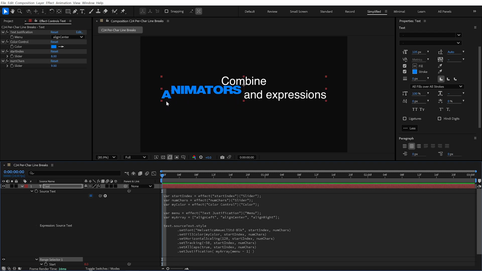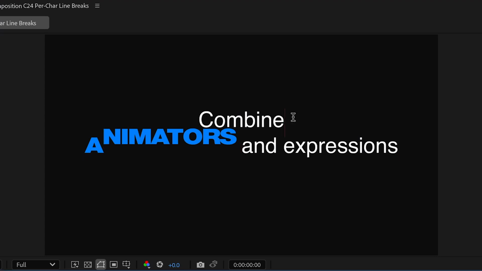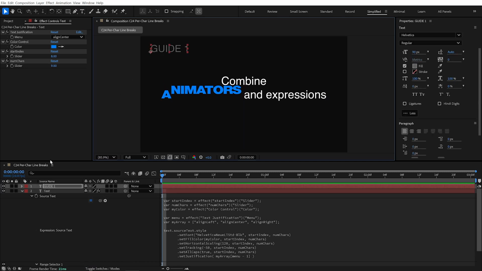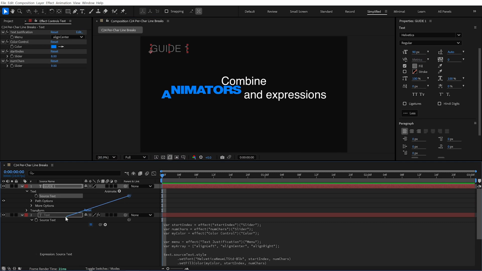This happens because of a fundamental difference between text style expressions and text animators. Text style expressions count line breaks as a character index, but text animators don't. This might get fixed in a future version of After Effects so these both operate the same, but for now we have to work around it. I'll create a new text layer so we can see what's going on, and link it to the main text layer.